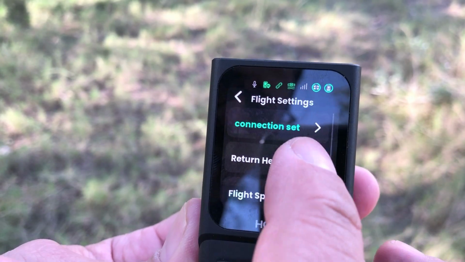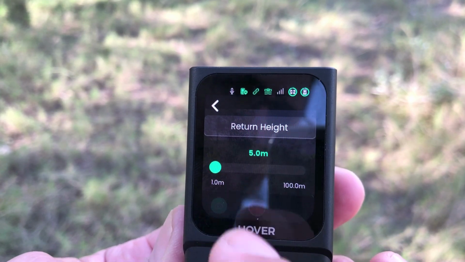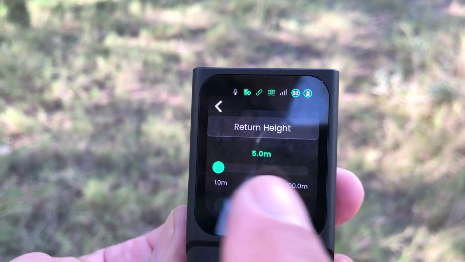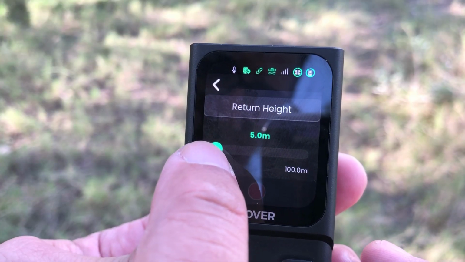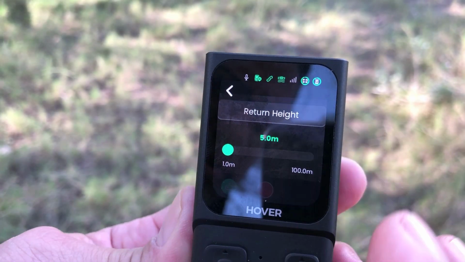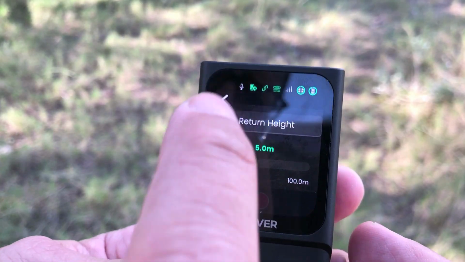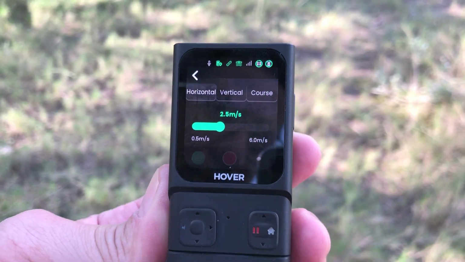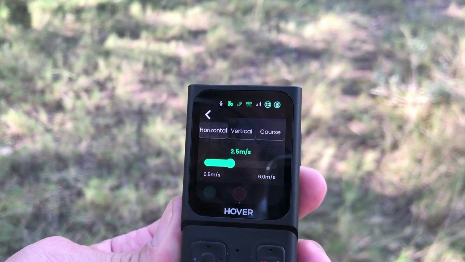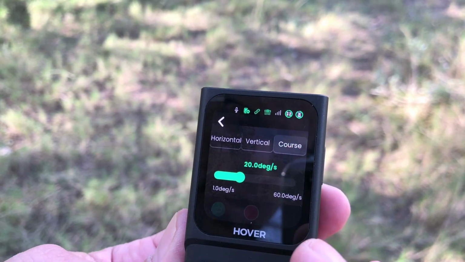Yeah. Return to height. Now you have your return to height settings. I have it on 5 meters. For those of you who saw my short video on it, I had it on 20, and then I lowered it to 5. And we'll check this out again. We'll test it more on the field. And then you have your flight speed. So that's pretty cool that you can control your flight speed now through the beacon. You have your horizontal speed, your vertical speed, and your course.